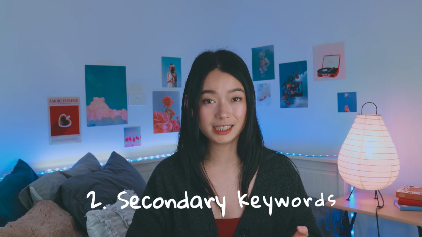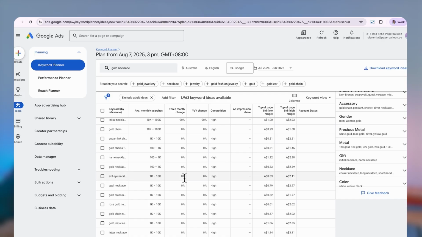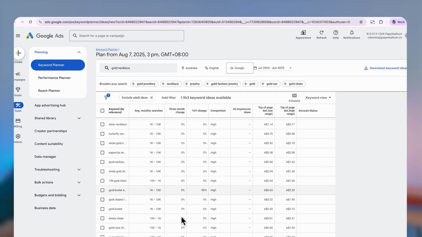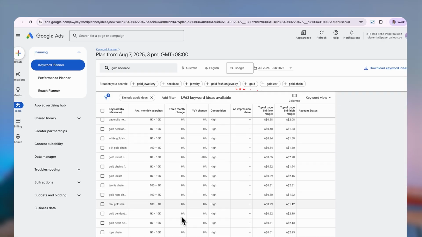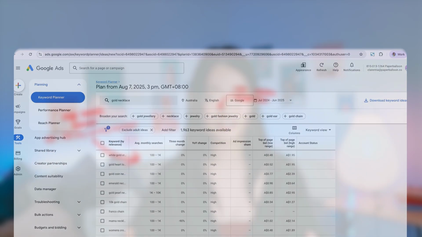And these are phrases that are related to your primary keyword that give Google more context about what your product is about. Later on, we're going to sprinkle these into the body of your page, like for example, your product description and FAQs. Keyword Planner actually suggests these for you already underneath your primary keyword, so you can just pick from them, and you want the ones that have low competition and high search volume.